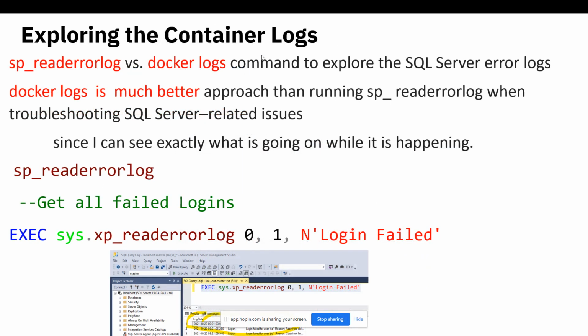How do you explore the container logs? You can use sp_readerrorlog or docker logs to explore the SQL Server log. Docker logs is much better than running sp_readerrorlog when troubleshooting SQL Server related issues, since I can see exactly what is going on while it's happening. sp_readerrorlog simply reads the error log of SQL Server. You can filter, for example, exec sp_readerrorlog 0, 1, 'login failed' will filter all the failed logins.